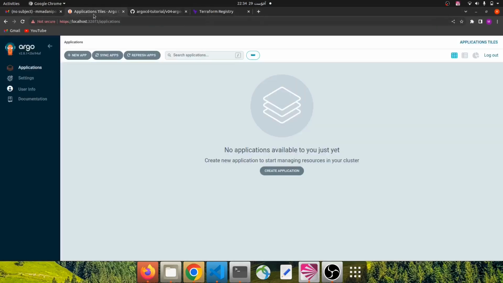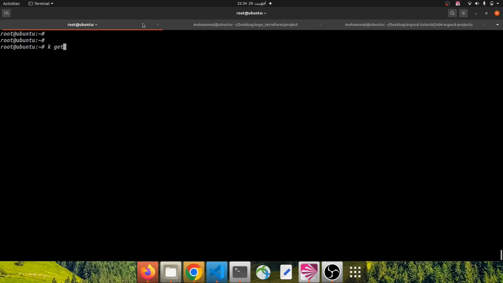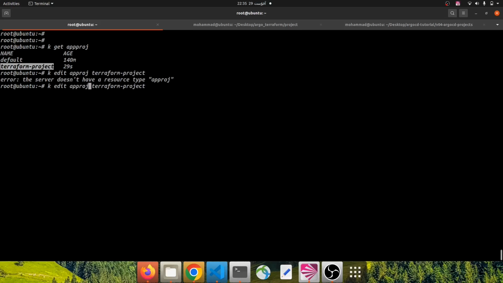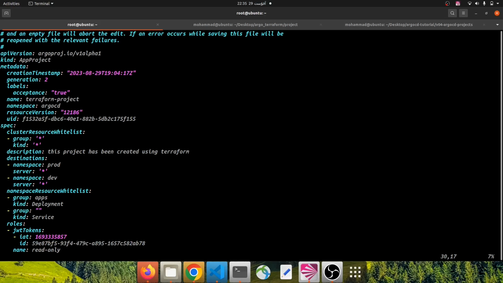If I open the dashboard here, we have no applications yet. But if I type kubectl get appproj, we have a new project called terraform-project. Let's open the manifest of this project with kubectl edit appproj terraform-project. As you can see, in the destinations block, we have prod namespace and dev namespace. In the namespace resource whitelist section, we restrict deployment to apps and also service, so we can't use other resources for our application.